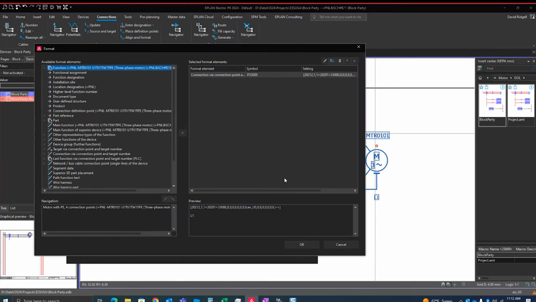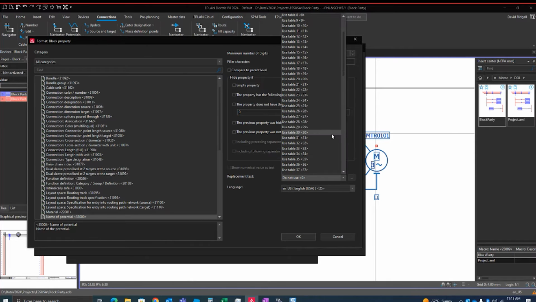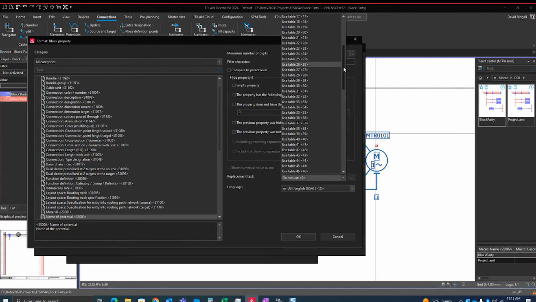So if I click these three dots, here we have replacement text. We've always had this, at least as long as I've been using EPLAN. Before this version, you had to use a table that was in the project properties. Now we can actually do it locally. So each device can have its own replacement table. It makes it a lot easier to manage this type of stuff.